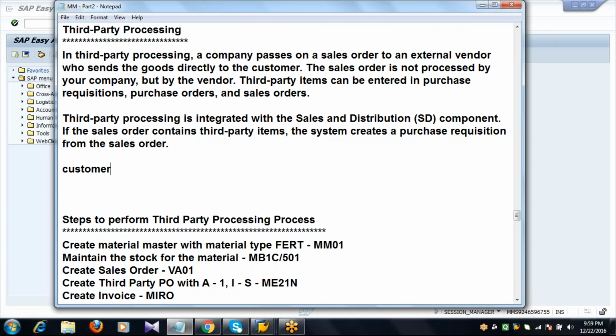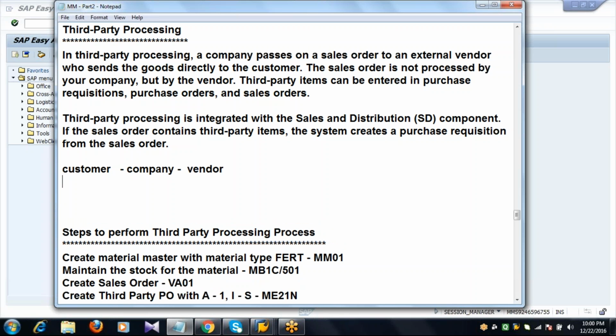The customer needs the material, so the customer will approach the company. Now the company doesn't have the stock of the material, so the company will approach the vendor. In the normal process, the vendor will send the company the material, but here the vendor will directly deliver the material to the company's customer.